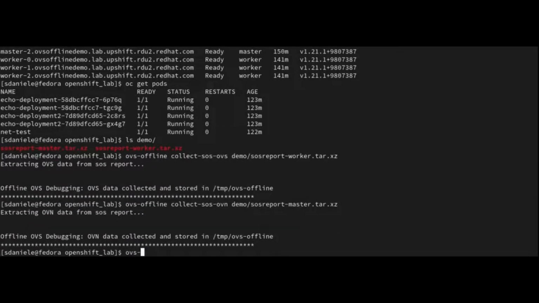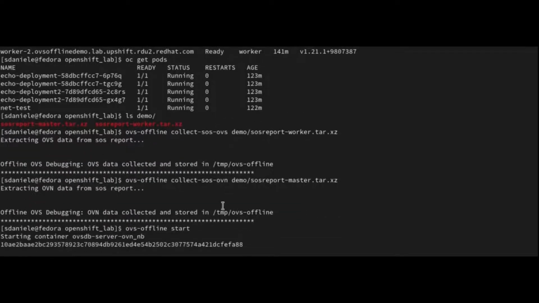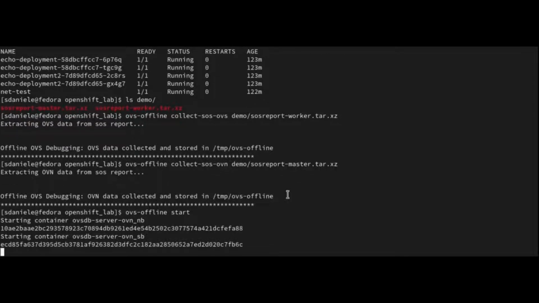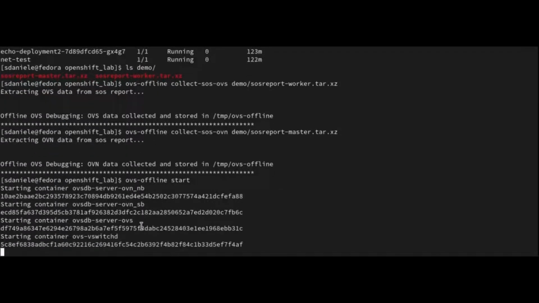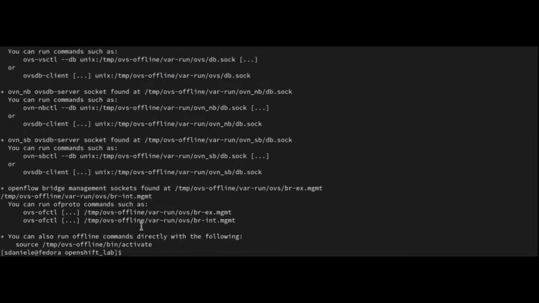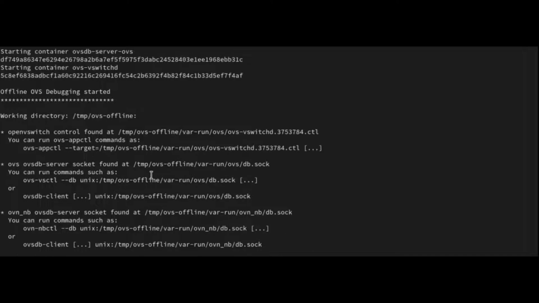So now we can run OVS offline start. It's going to check our working directory for the necessary files, which it will use to stand up our containers. So we've got our OVN northbound, OVN southbound, OVS DB server, and our OVS vSwitch D. And there we go. Now OVS offline is live.